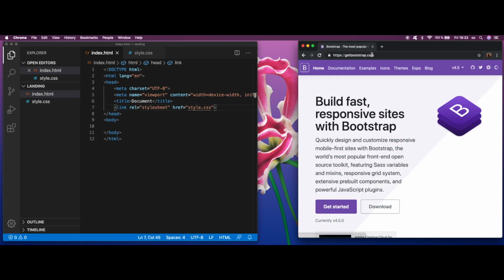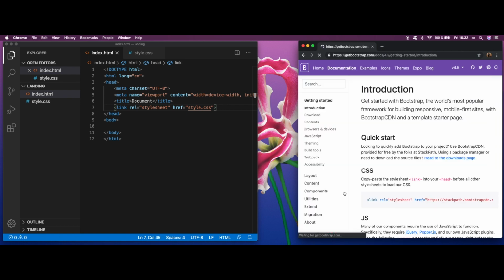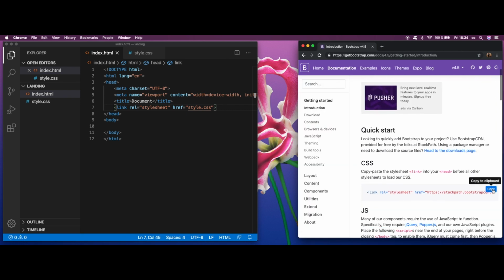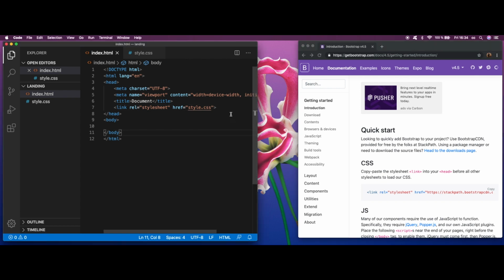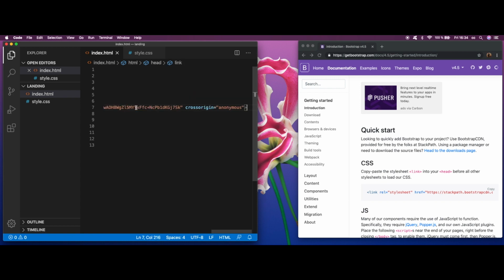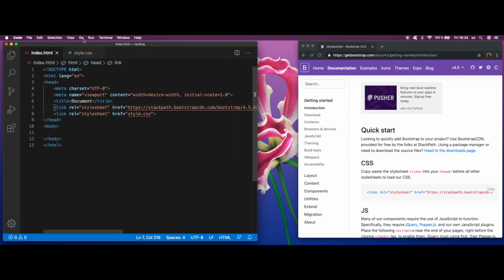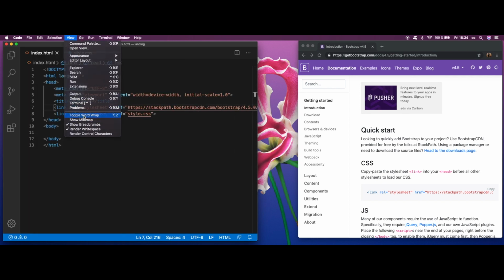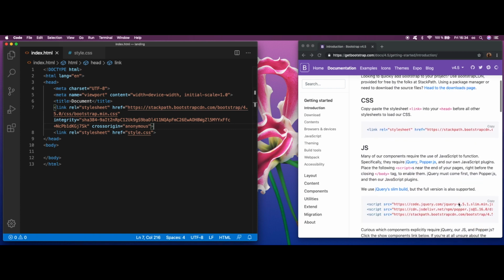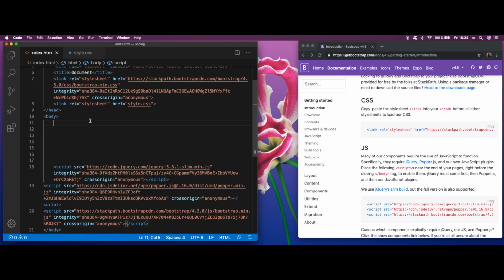You can then go to the Bootstrap website and click on Get Started. Simply copy the CSS link. Be careful, make sure you put it before your own style sheet, otherwise you won't be able to overwrite the Bootstrap styles whenever you need to. We also copy the JavaScript script tags and put them at the end of our body. And we are ready to go.